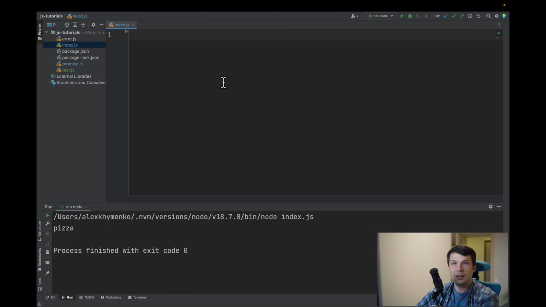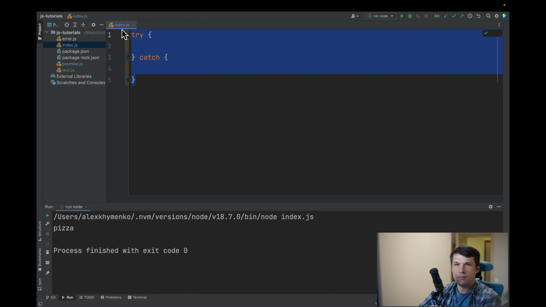Another thing that was added is an optional parameter in the try-catch block. So now, here, if you don't need it, you can remove this parameter, and this is valid JavaScript. But probably you want to use it because you can pass the reason into the new error, so it's much better for debugging.